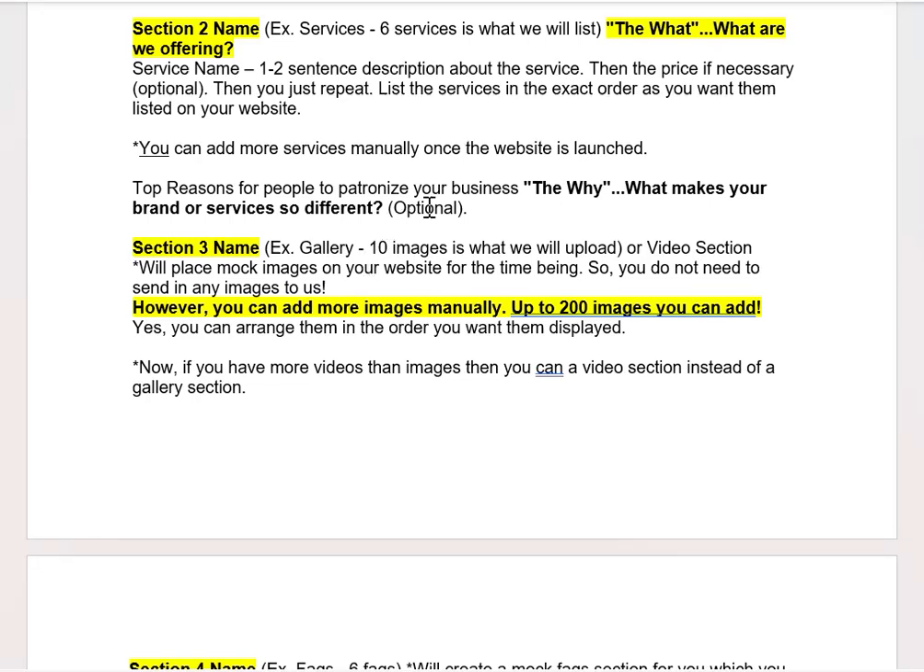Okay, now this part is optional. Okay, top reason for people to patronize your business. This is the why. What makes your brand or services so different from everybody else? Okay, if you do list something like this, then it is recommended that you may have 4 or 5 one-liners. Okay, one-liners are lines that are very, very short. They're a few words.